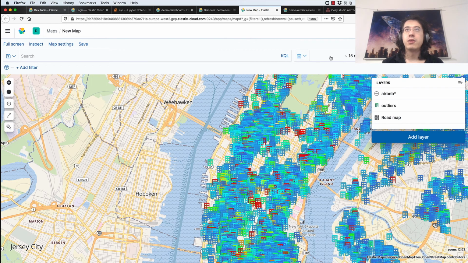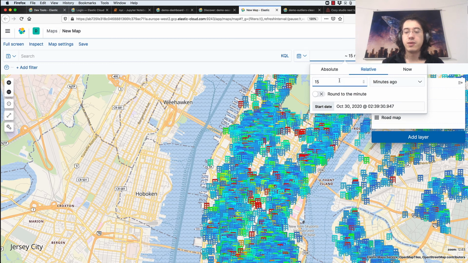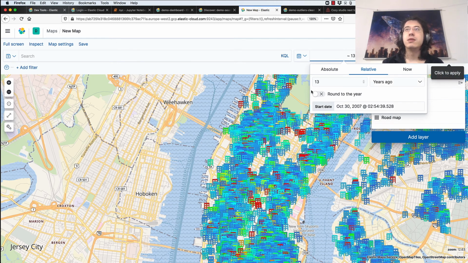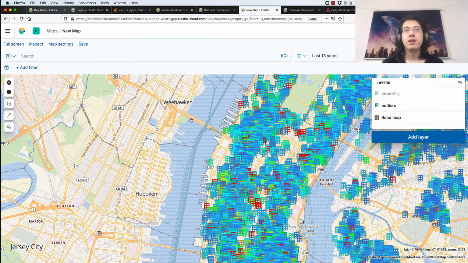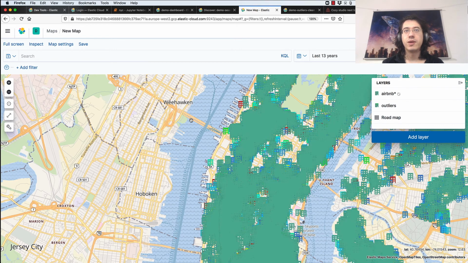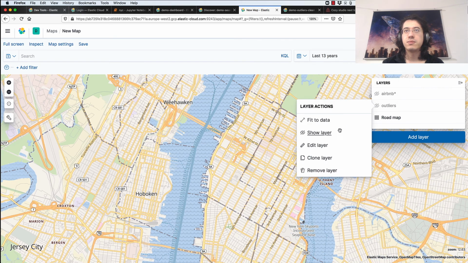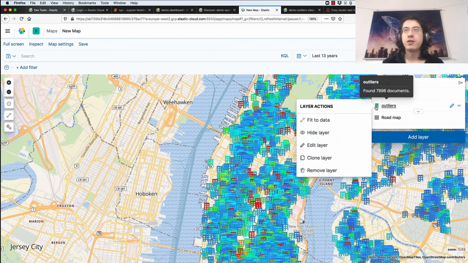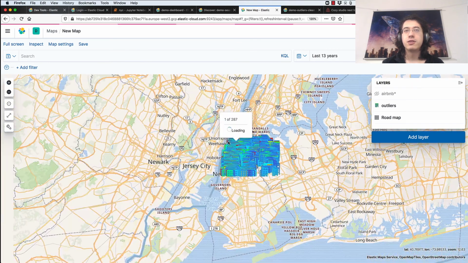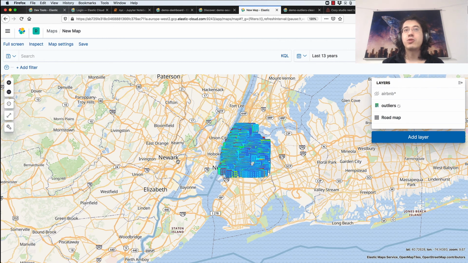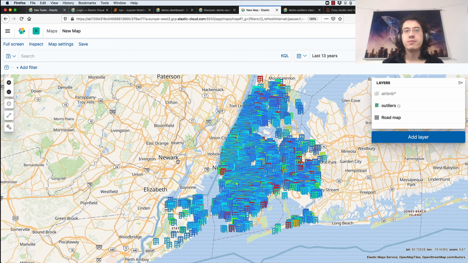Okay, great. Now there is a time selector. The reason that layer isn't displaying anything is because there have been no new records added relating to the last 15 minutes. So we want to see records from up to 13 years ago. And that definitely displays. An interesting feature here is fit the data. So this will change our zoom level to fit the map to the data that we have. Just pretty nifty.